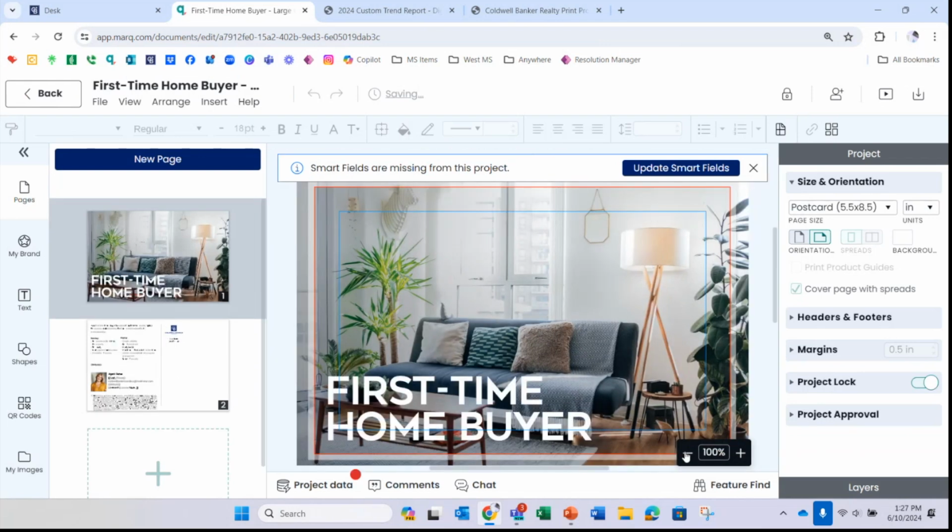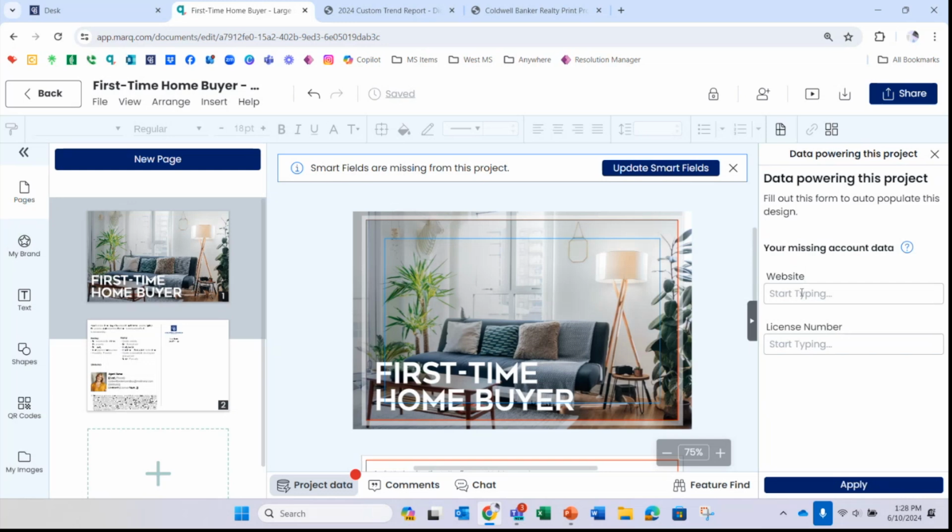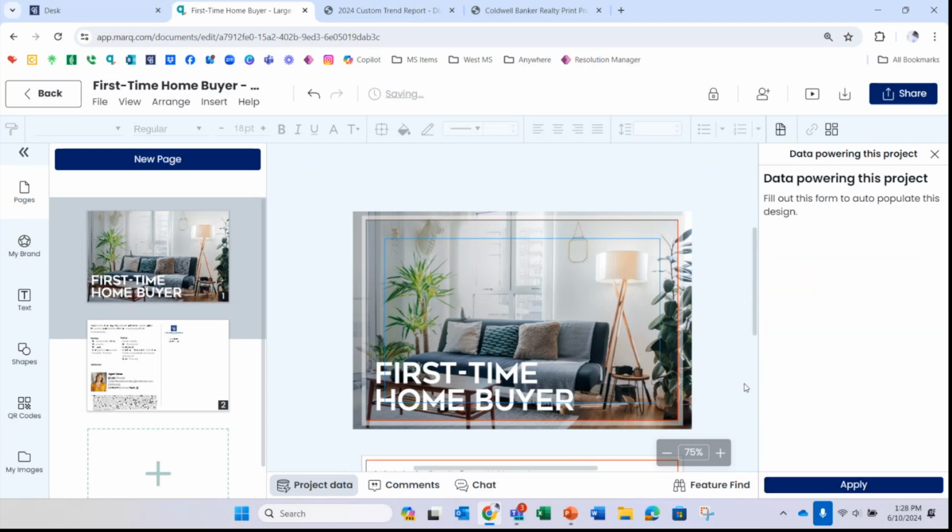Here is our design. So again, I chose a first-time home buyer postcard. Maybe, and this would be up to you, my objective here is to mail this out to an area that I'm currently prospecting in, looking for first-time home buyers. Again, if you see the update smart fields, be sure that you are updating that information. You can also do it by simply finding the field on the piece that needs to be updated. So I'll just enter some data there and click apply.